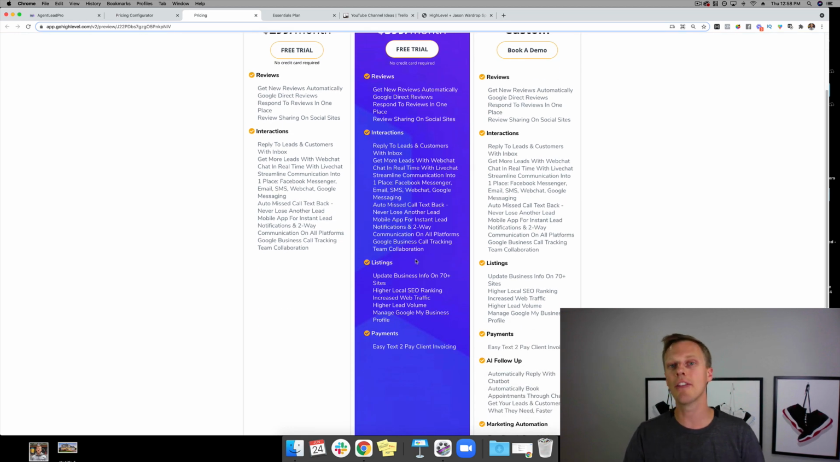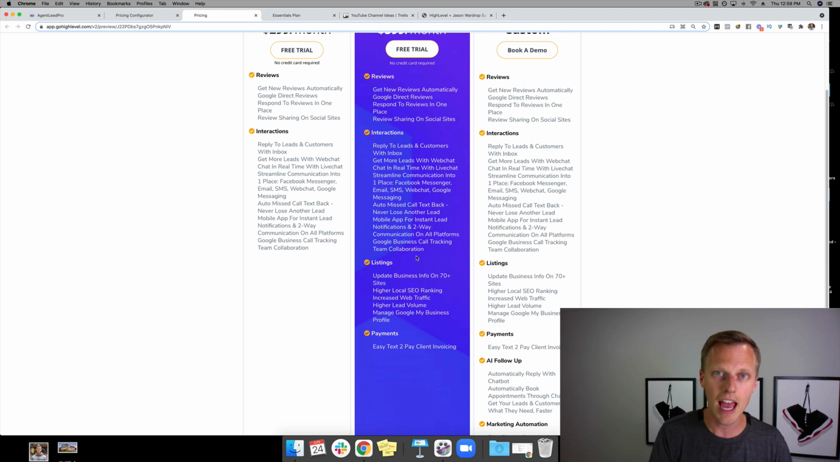Then you can add on the online listings. What does this do? What does this mean? Well, GoHighLevel is actually integrated with a platform called Yext. And what Yext does is it takes the business owner's name, their phone number, their email address, their address, their website, all the basic information about their business, and it updates it on Google, Google Maps, on Yelp, on 70-plus different sites, so they have consistent information across all of the web.